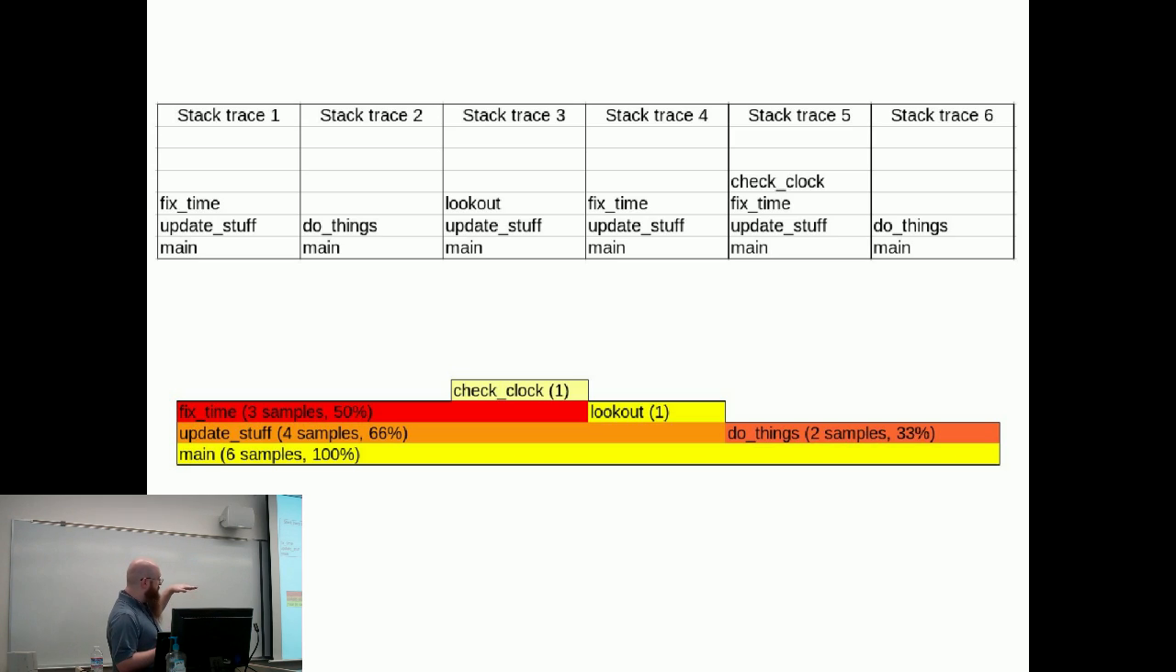And then you can see the y-axis is basically your stack ancestry. So main calls either update stuff or do things, and then fix time or lookout, and then it calls check clock.